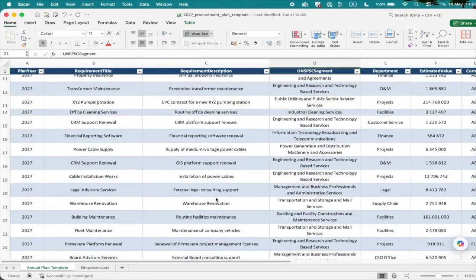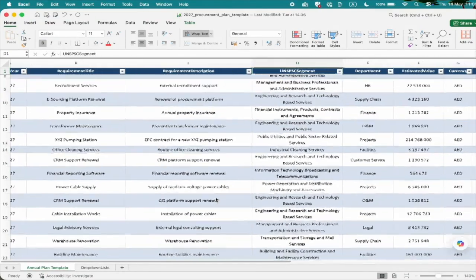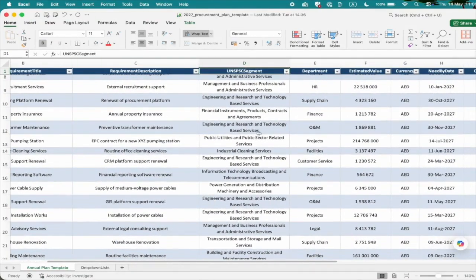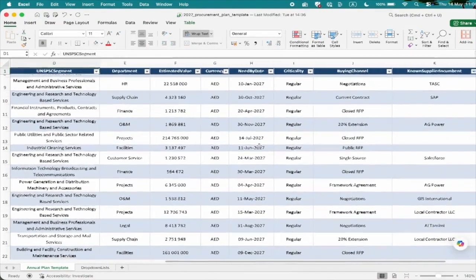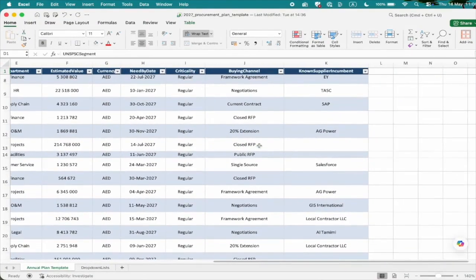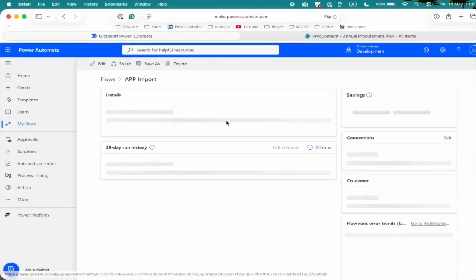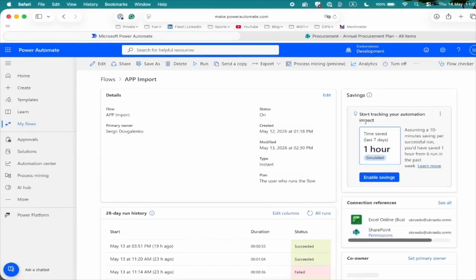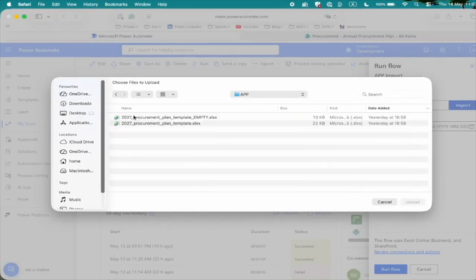We start with the first flow, and it operates this annual procurement plan master in Excel. You can see all the different columns, even the known suppliers, the incumbents are here, and the categories we used, UNSPSC category. You can use your own. So now we will migrate this master into our SharePoint. We import the file.